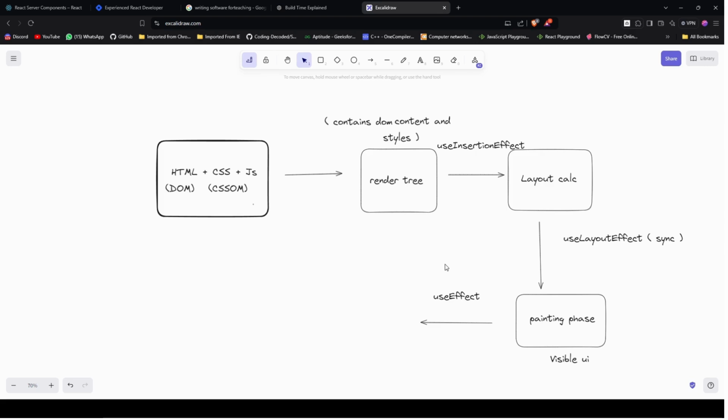Hi everyone. Today I'll be explaining the ordering of these three hooks: useInsertionEffect, useLayoutEffect, and useEffect. Before understanding the ordering of these hooks, we have to understand how the browser works internally. So let's start. Initially, the browser loads HTML, CSS, and JavaScript simultaneously.